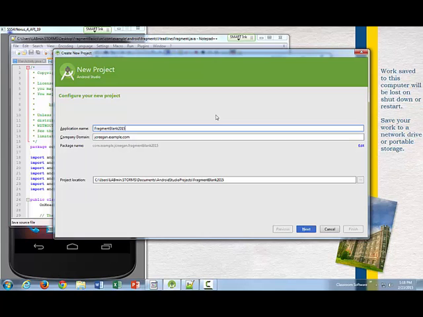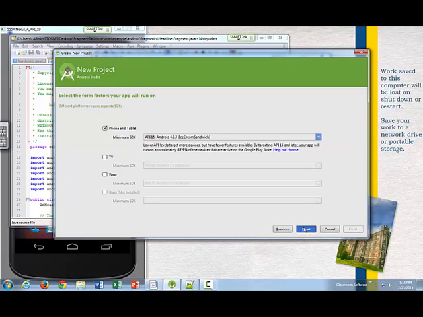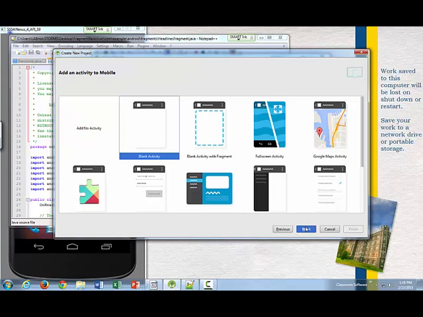So I'm just going to give it some name, like this is just going to be our blank fragment example, nothing too fancy. And again, we can just leave the minimum SDK the same. It's not important at this point. But here we want to make sure we switch to this one again.